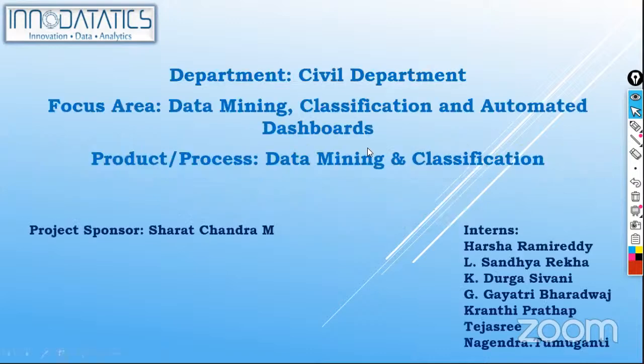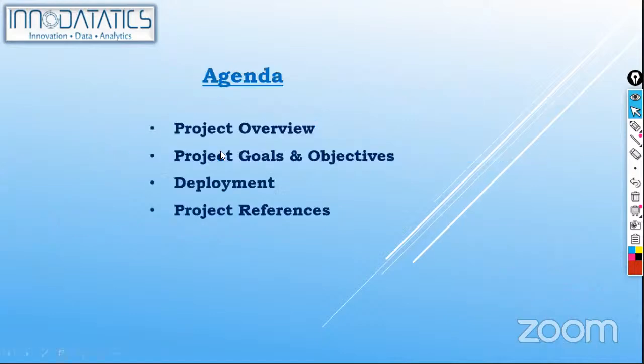construction field, and this was sponsored by Sharat Chandra, who is our director, and these are our interns who actually worked on this project, right? And it's mostly used in civil department, as you can see.